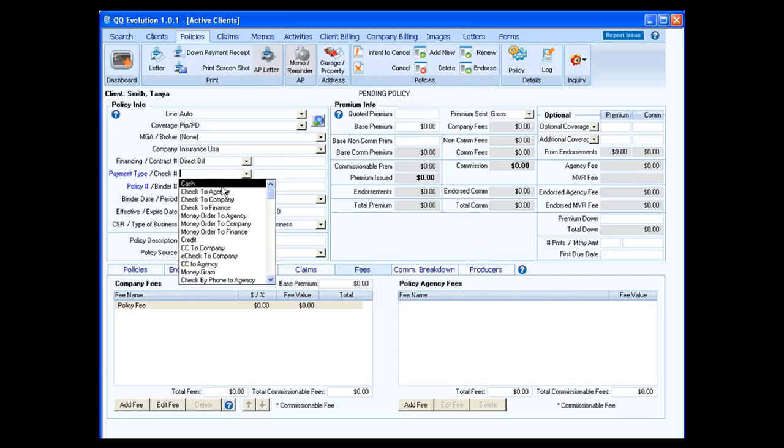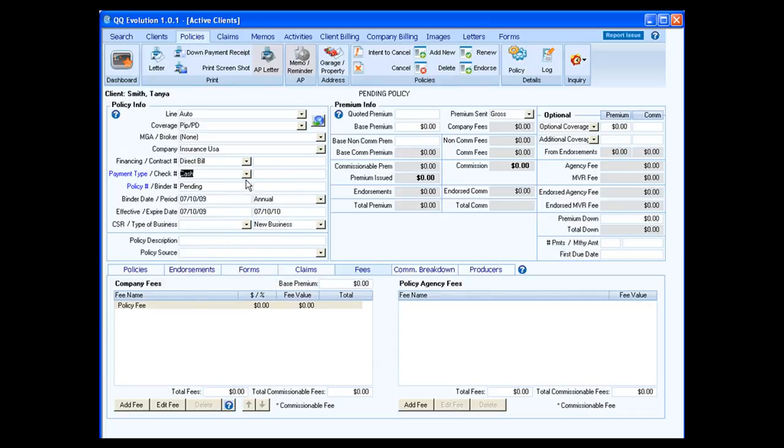How did they pay? Did it give me cash? Is it a check to the agency, a check to the company? Is it a check by phone to the agency? Okay, was it an EFT to agency? Is it a split payment? All right, so let's go ahead and choose they're going to pay by cash. If they happen to be paying by check, we have a place here for the check number.